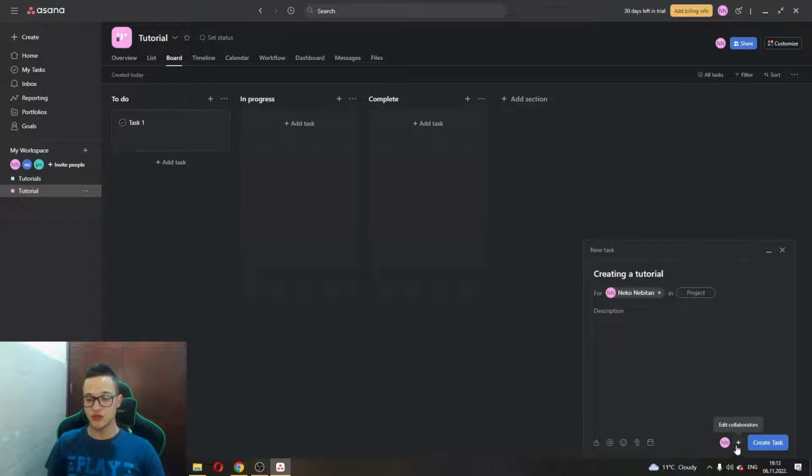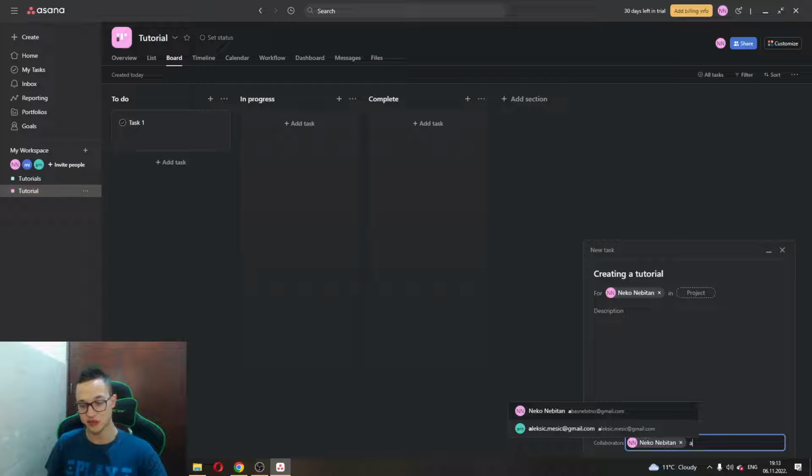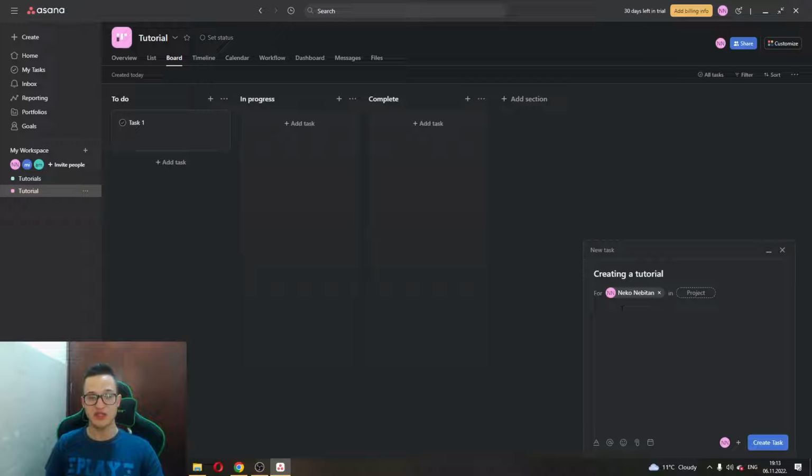You can choose who it is from. You can choose your collaborators by clicking the plus sign here and adding the teammates that you just added a while ago. So set your description, set the goal that you want. Let's say we want to create a tutorial for everybody to use. You can choose the project that you want. Let's say this is the project that we just created, so we create it in that project. You can add files or calendars or anything that you need. And yeah guys, that's how you do it.